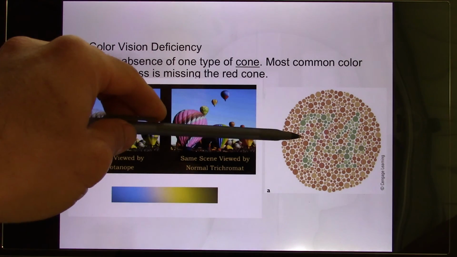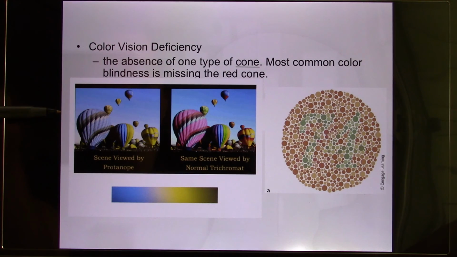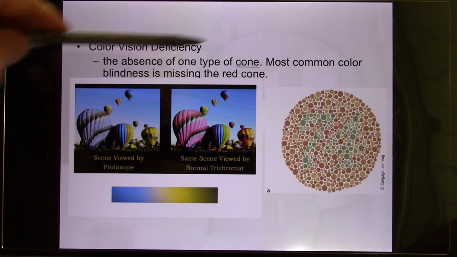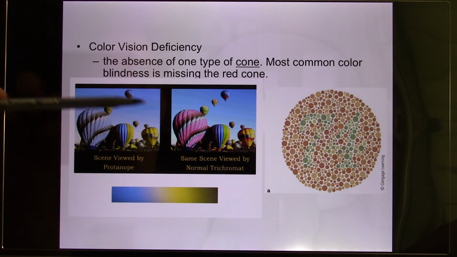They don't need to completely miss it. They just don't have enough. If you can see 74, you're fine. If you're colorblind, it's not the end of the world. You still see most of the color. And this picture tries to mimic what colorblind people with a missing red cone see. So this is the picture with all the color components. And that's what colorblind people see. You found they still see a certain spectrum.